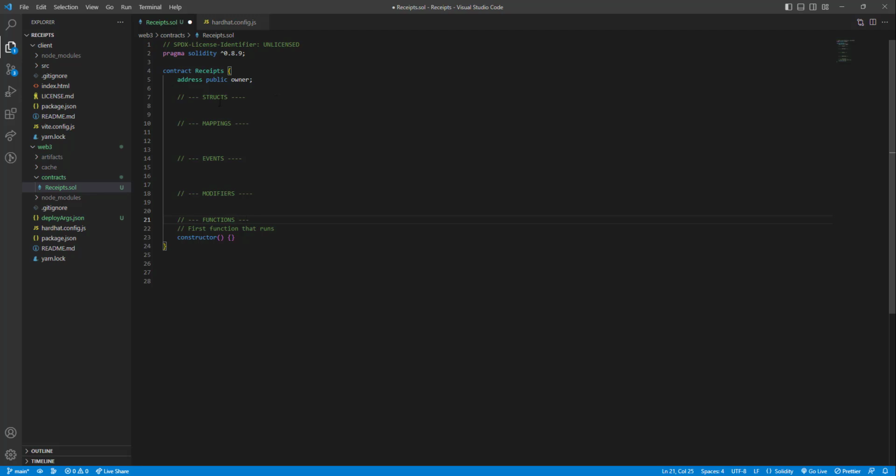Okay, so what are structs exactly? In JavaScript, we have an object, right? An object can look something like const object is equal to a type of object with key pairs.